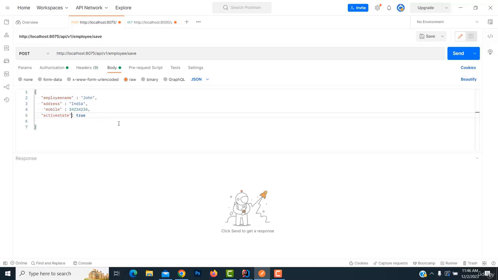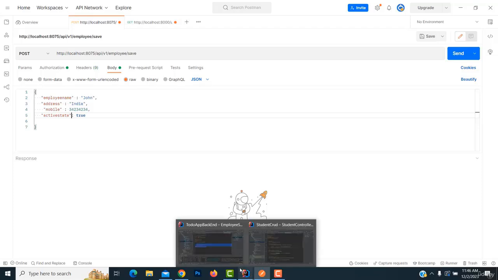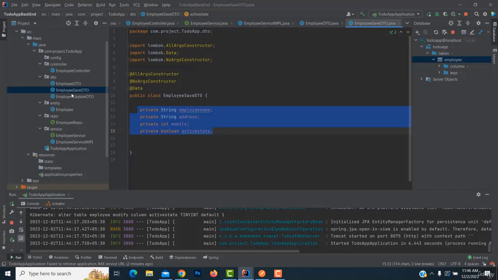That's it. Now let's test it. Employee name, address and mobile. These are the data coming from the front end via the DTO format. Here are the DTO formats. It passes to the controller, then to the service interface, then to the service IMPL, then to the repo at the database via the entity format. That's the thing you have to write.